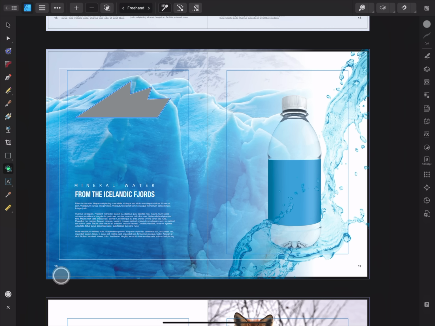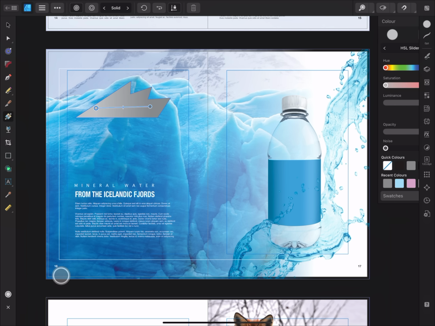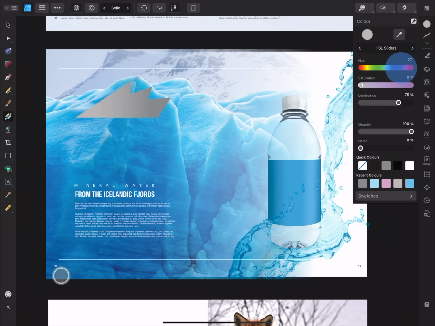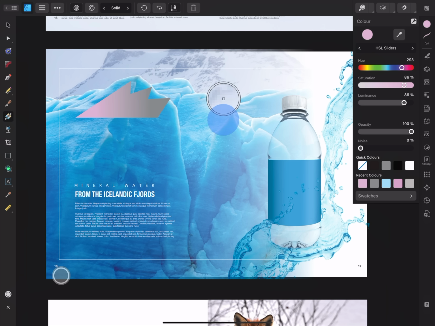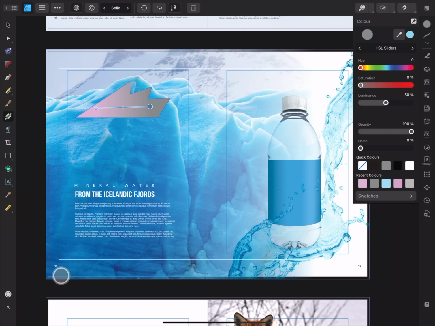Let's add a nice gradient to the shape that we've created. I'll select the Fill tool and drag it across the shape, and choose some cool toned colours from the colour panel. I think I'll go for a pastel pink, and maybe a blue. For blue, I think I'll use the colour picker and choose one of the icy blues from the image. And I'll just adjust the gradient slightly.